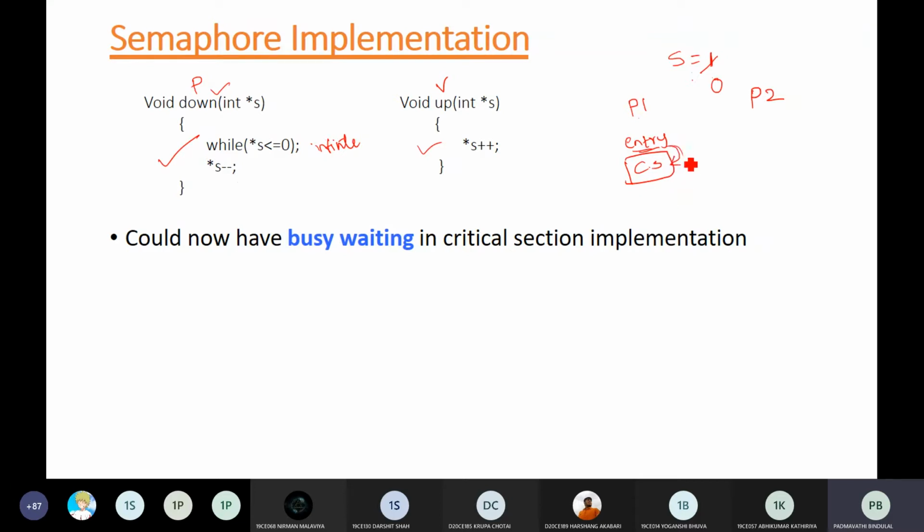Once P1 goes into the critical section, now let's suppose the P2 process wants to enter the critical section. P2 also will have to run the entry code. In the entry code, you are comparing the S value, and your S value is less than or equal to 0, so the condition is true. In that case your P2 process cannot go into the critical section, so it will be waiting here. P2 is waiting here, checking the value of S.